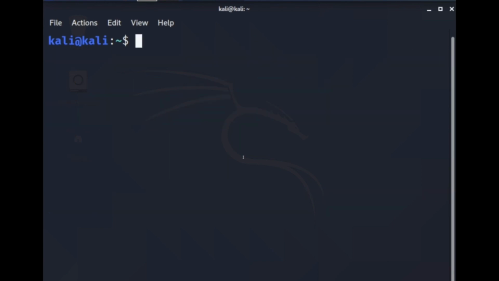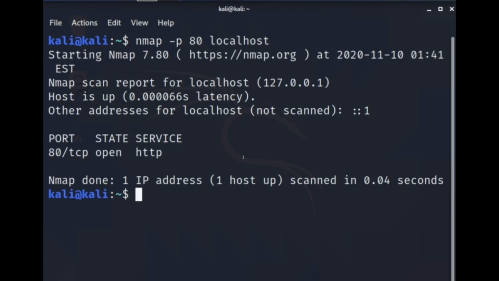Our next task is to scan one particular port. As discussed, sometimes attackers don't want to leave a big footprint. So they only probe specific ports in order not to trigger any alerts by the intrusion detection systems or the firewalls. This is done by using nmap -p for the port, then we specify the port, which is 80 for example, and then we specify the destination. Now this is going to just probe port 80.